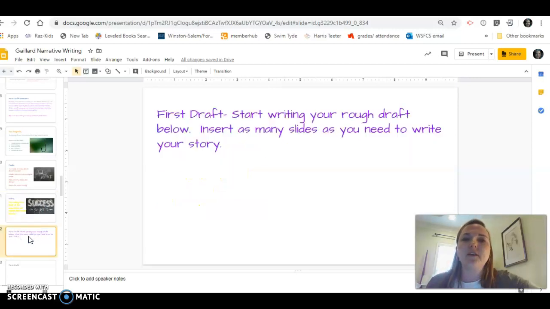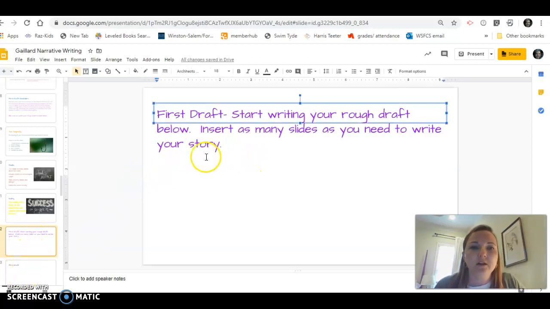All right, so first draft, you're going to start by writing your draft, and you're going to insert as many slides as you need, okay, because it's obviously not all going to fit here, but I am going to start typing down here, and I'm going to just kind of walk you through my process as I start to write, and then we'll talk about how I go back and edit and change some things, okay? First things first, I know I need to indent, so what button am I going to push? Right? Tab. Good job. All right, tab.